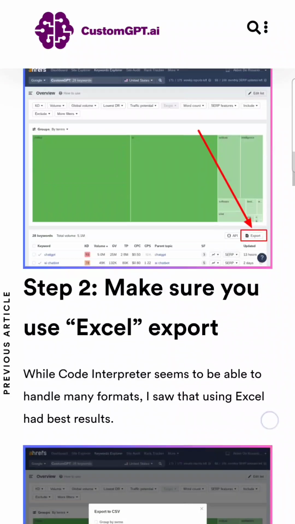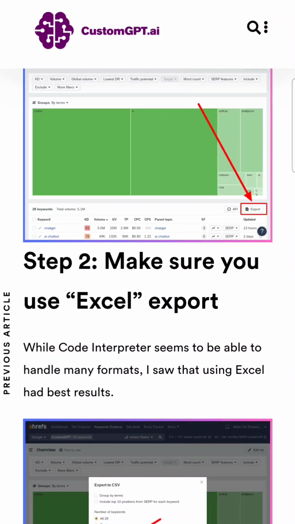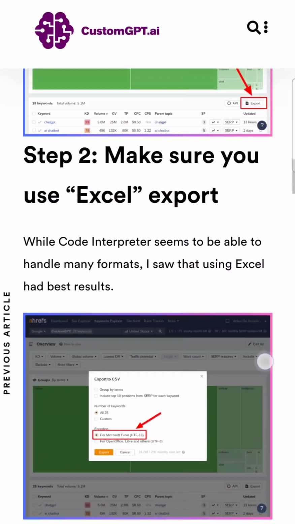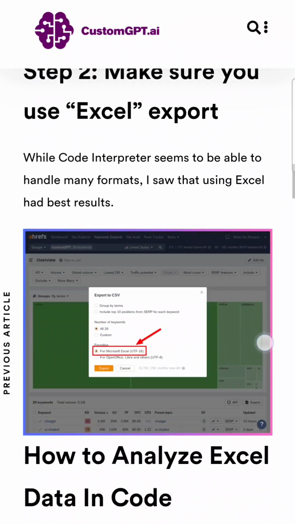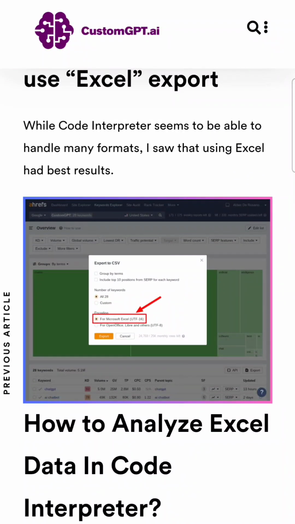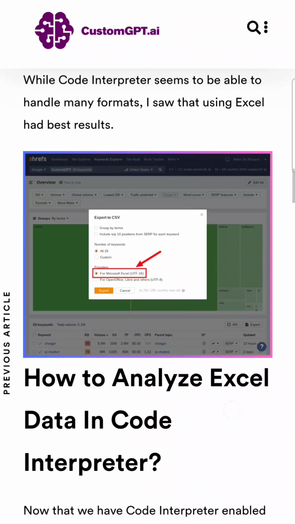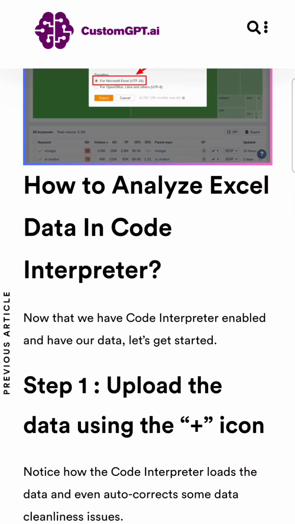You have to make sure that you use Excel export. While code interpreter seems to be able to handle many different formats, I have observed that using Excel had the best results. So you have to click this for Microsoft Excel. You have to select this and export this Excel file to CSV file. How to analyze the Excel data in code interpreter?